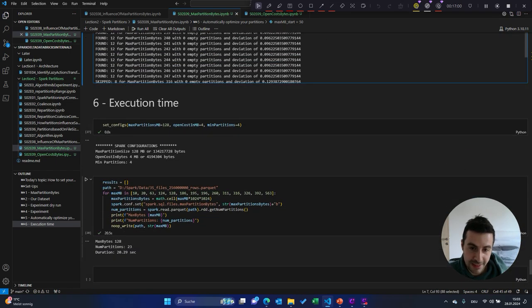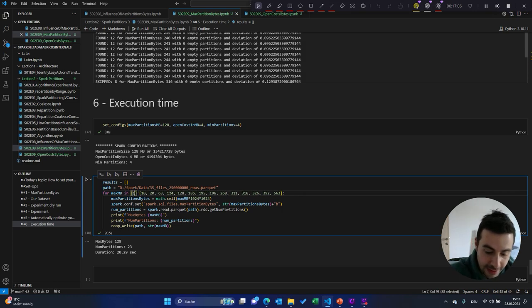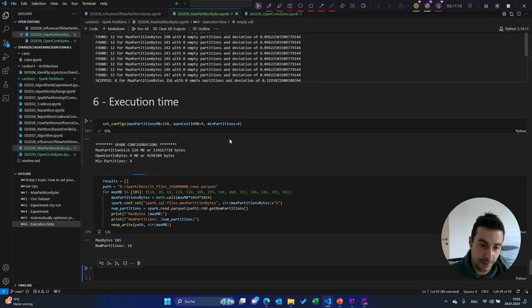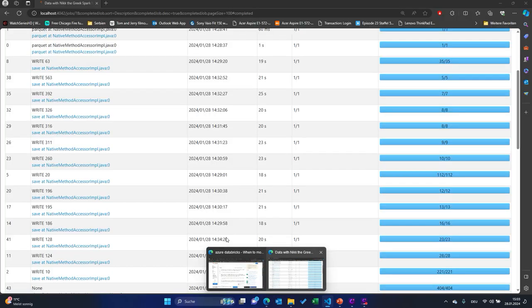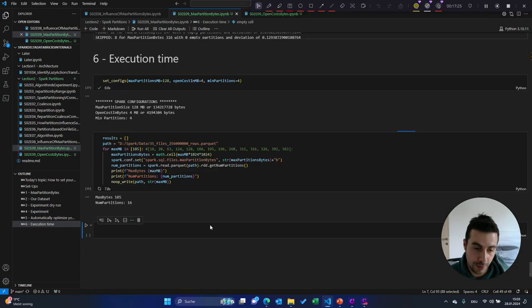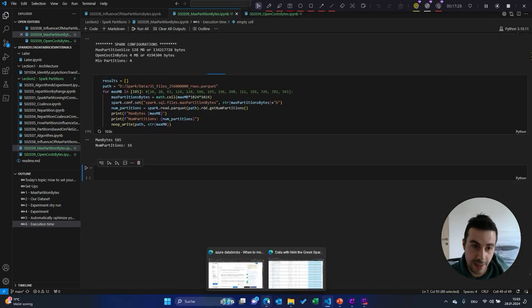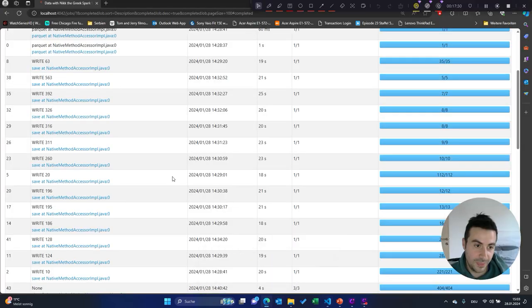So now let's have a look at the execution time. And I'm just realizing during this video that 185 is indeed one value which I didn't execute. I executed only 186. So let's do it together right away. And let's have a look into the Spark UI to see how the different partition sizes behave.